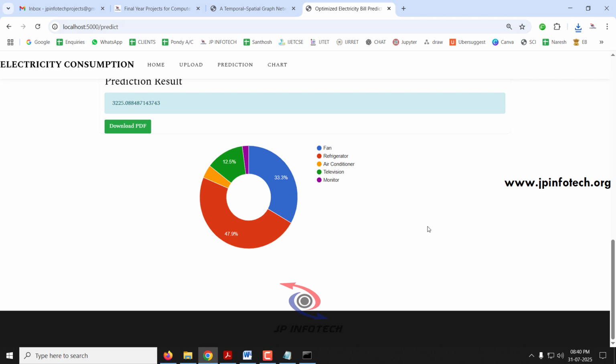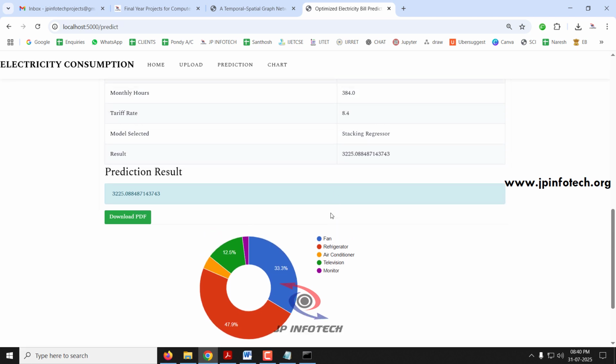appliances consume more energy. Here you can see the refrigerator has consumed the most energy with 47.9%. Then comes the fan with 33.3%, monitor with 2.1, television with 12.5, and air conditioner with 4.2. This graph will vary according to the input values that the user is providing. I'll show you with the other case now.